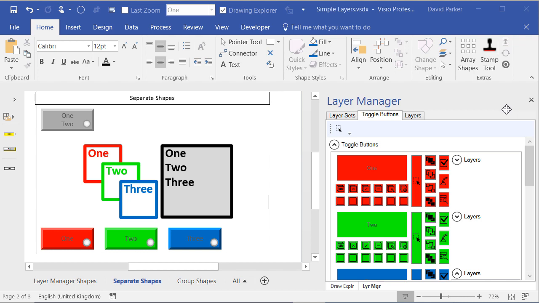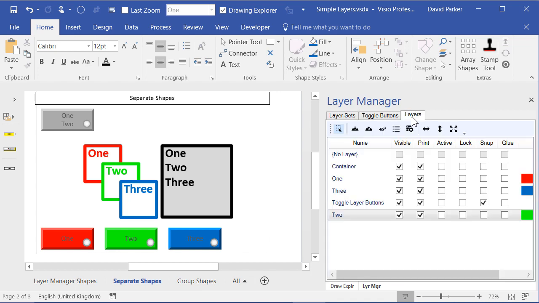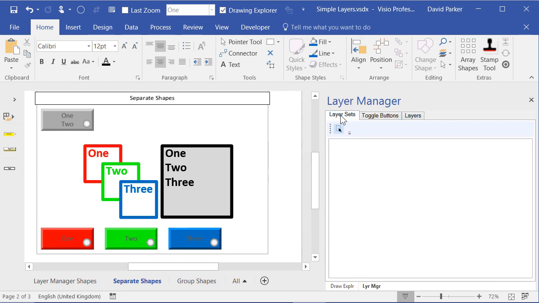In my last little video, I talked about the toggle layer buttons, and now I'm going to talk about the layer sets. So here we can see we have no layer sets at the moment, but what we have is just a few layers here where we could, if we wanted to, change all of the settings, and we can use our toggle layer buttons to toggle things on and off, but that's not always what we want to do.